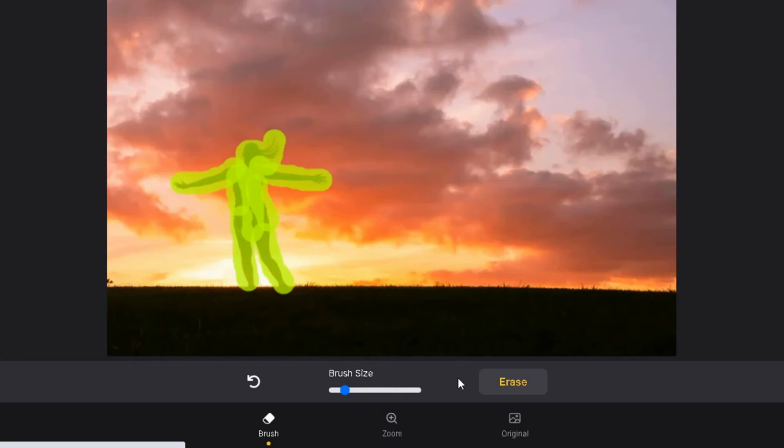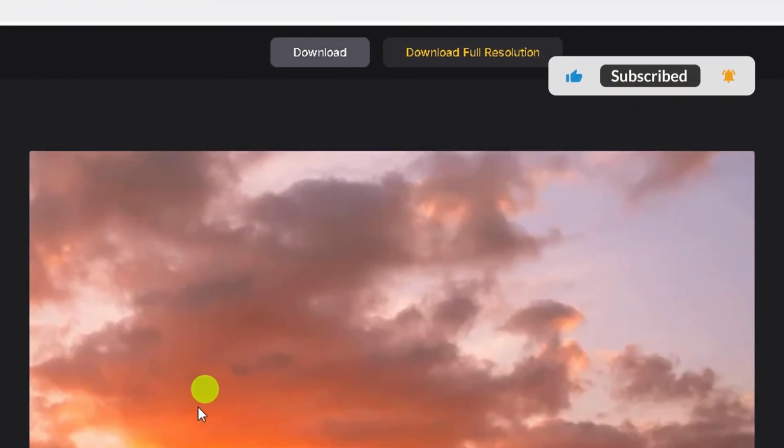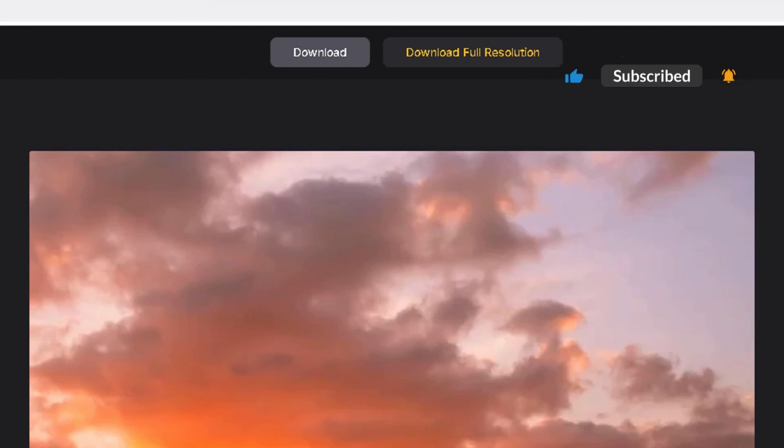Once you're happy, click on this erase button here and the AI will take over, and what you can see straight away in a few seconds is that the unwanted image has disappeared. So you're left with this fantastic background. To download this image, click on download and it will download directly to your computer there.